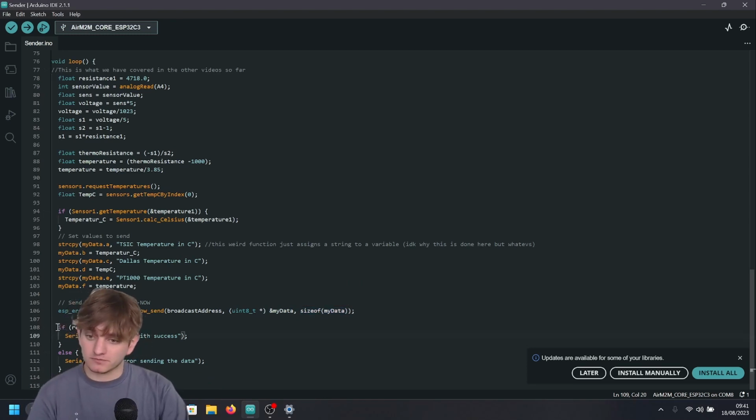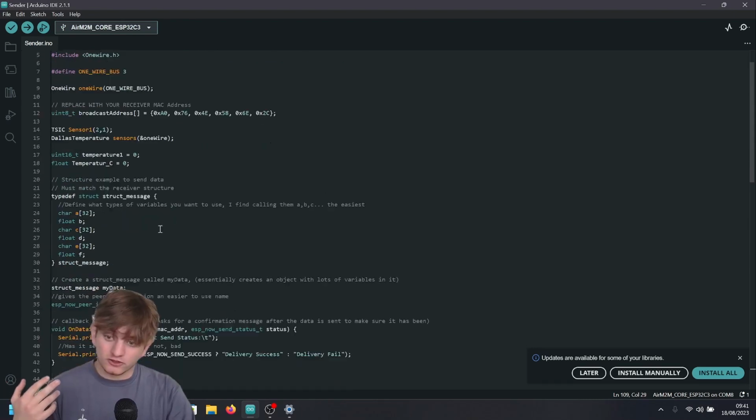And then I've got another one of those if statements here, and it's going to run that function there. It's going to run the ESP-NOW function. And if it's okay, then it's going to say sent with success. And if it's not, it's going to say error sending the data. Great. Okay. So that's all the code.